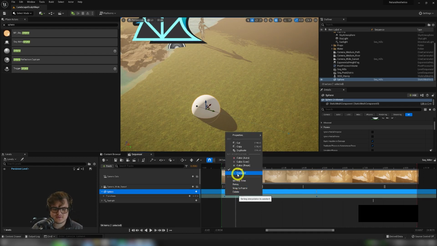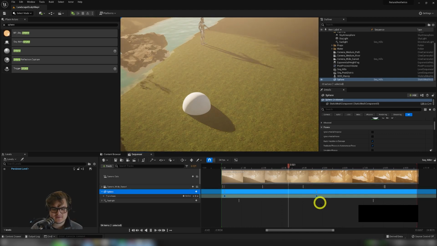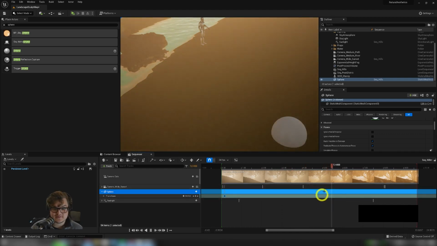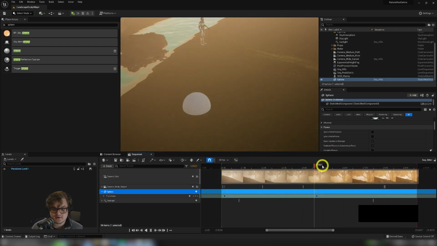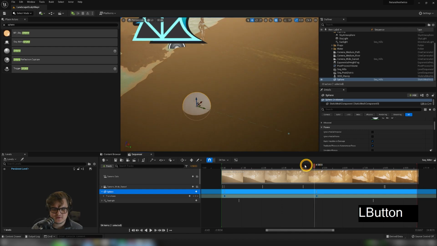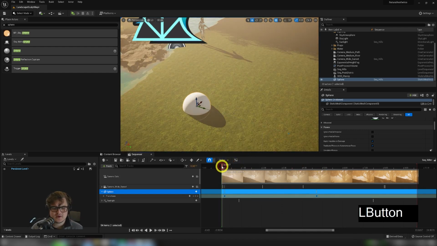Another interpolation is called constant. And what this is going to do is when the next keyframe gets hit, the value will snap to that position. So if you wanted something really stuttery or just to turn on and off, then a constant interpolation is for you. The default, though, is cubic, which gives you this nice slow start and slow end.